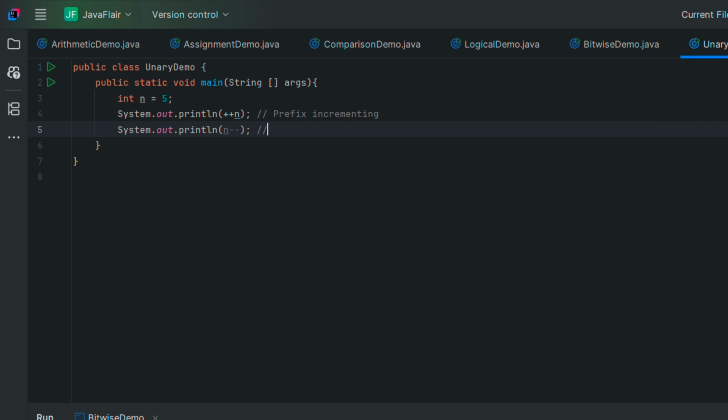System.out.println plus plus n is nothing but prefix, where we first increment the value and then print the value. But in the next line, System.out.println n minus minus is nothing but postfix decrementation, which means first I'll use the value which was previously present and then I'll decrement. Then System.out.println minus n is nothing but setting the value of n as a negative value. So now let's save this program and compile it and see.